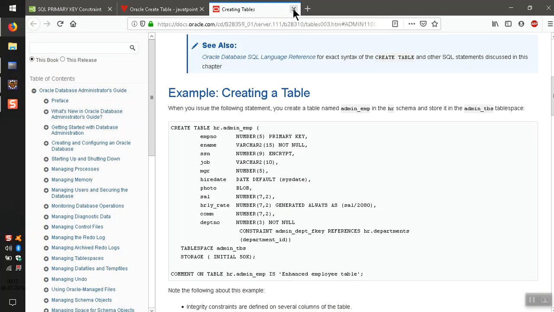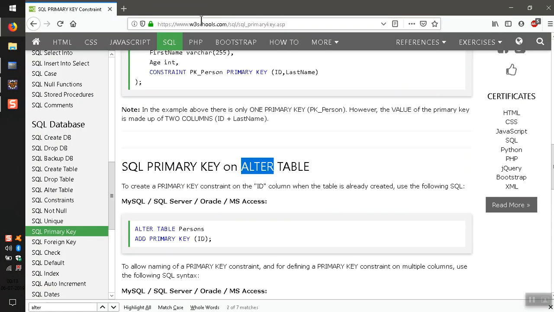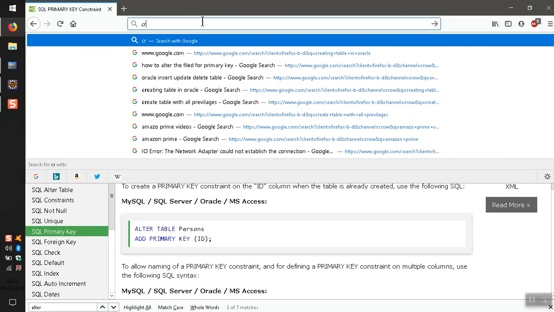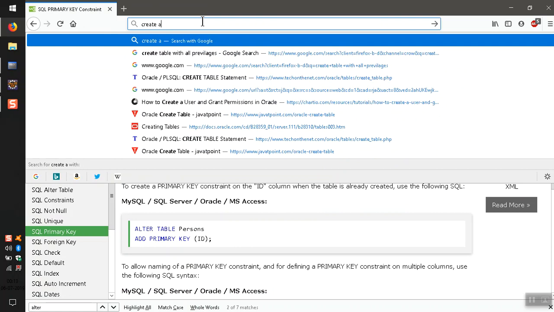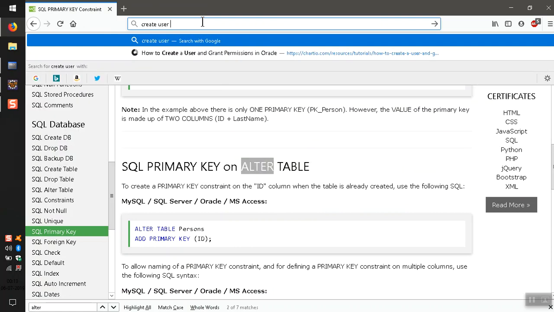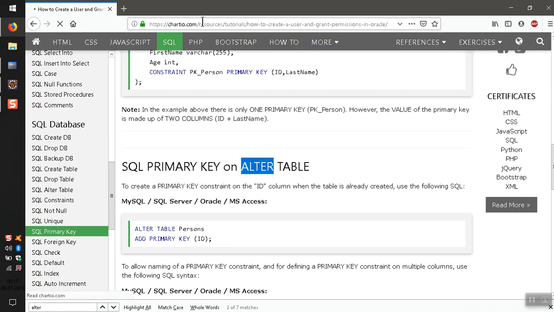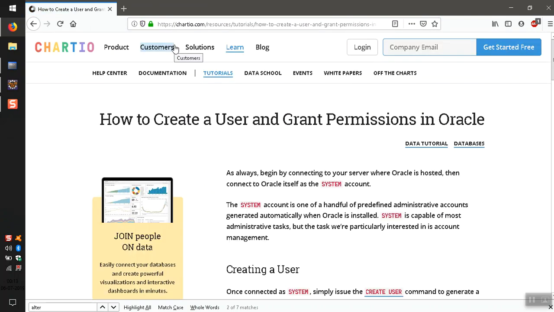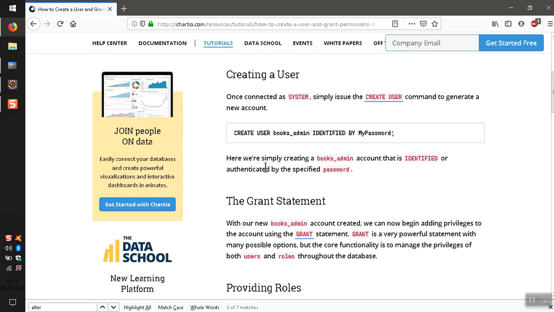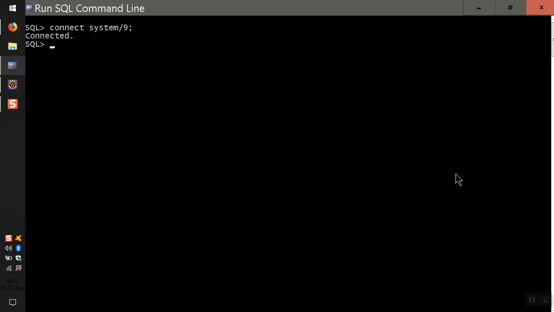You go to Google and search how to create the user by granting the permissions. So here is an example.